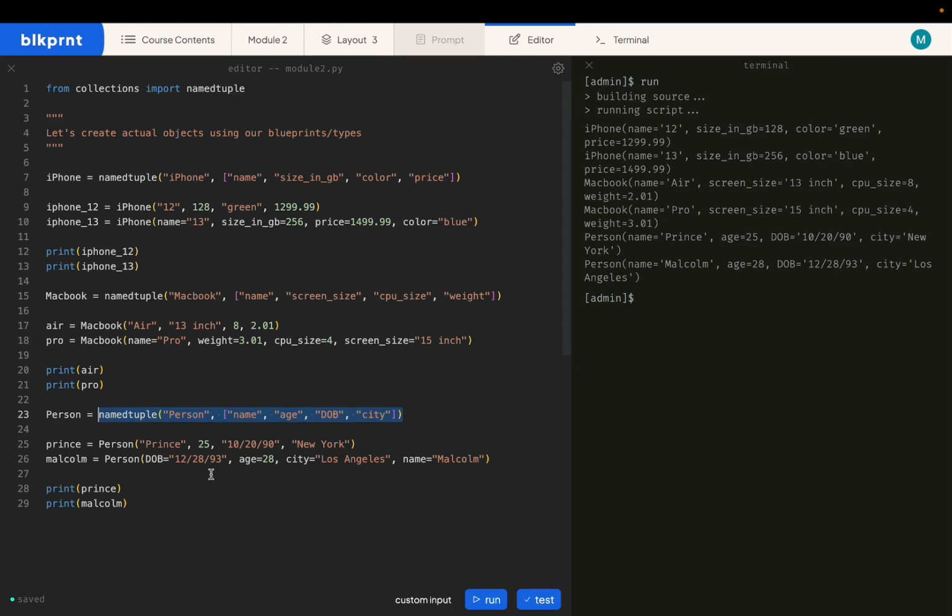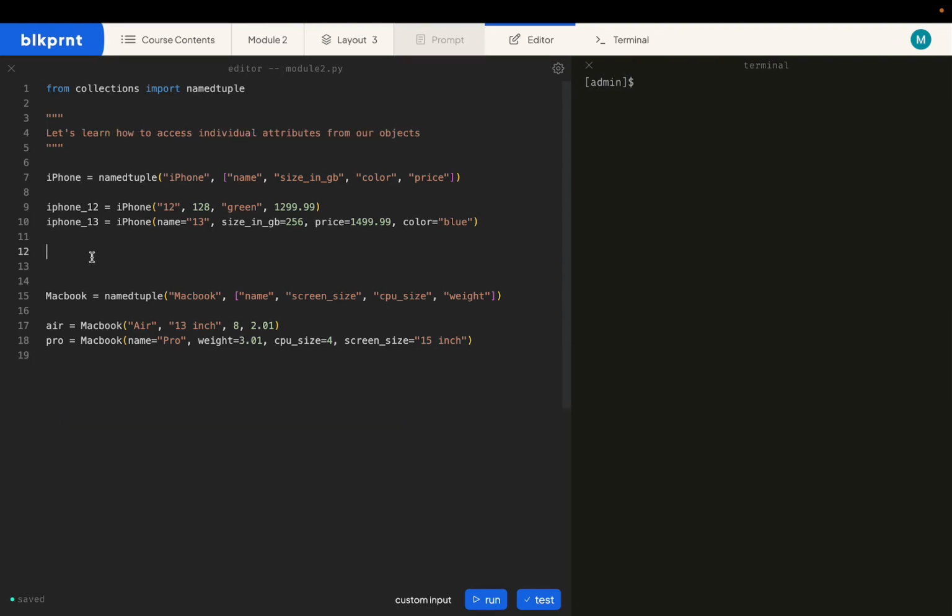Next, we're going to learn how we can access individual attributes from our objects. And we can actually do this in one of two ways. The first way is using indexing with the position of the attribute. So if we look at our iPhone blueprint, we see that we have a list that contains 4 attributes. And we can actually use the index of each attribute to access it individually.